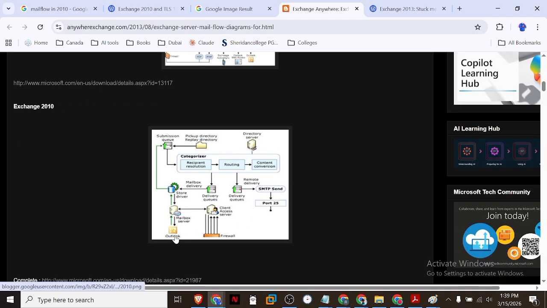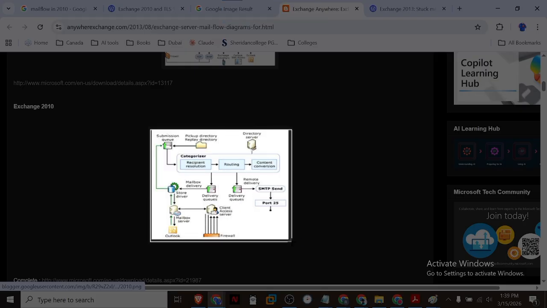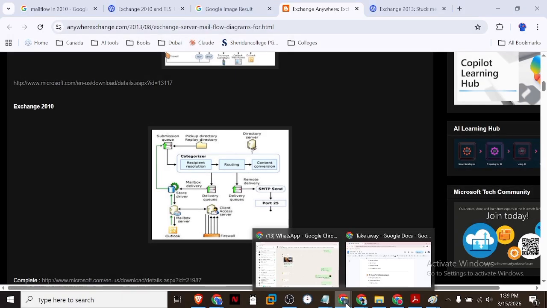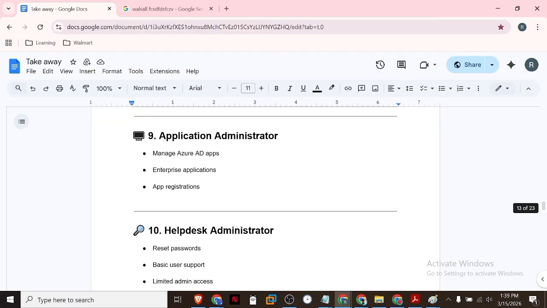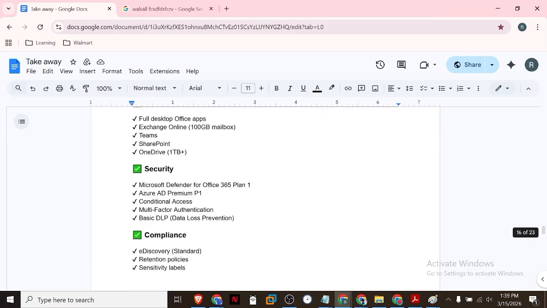So once the Outlook, this is the best picture I found. I will share it in today's notes as well, and to our group as well.